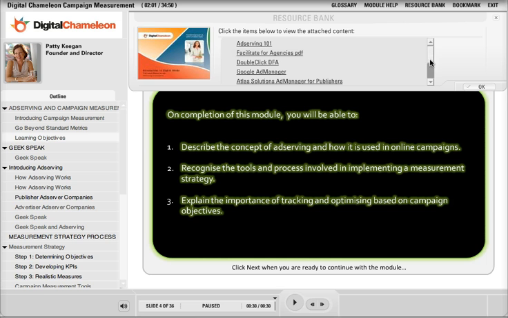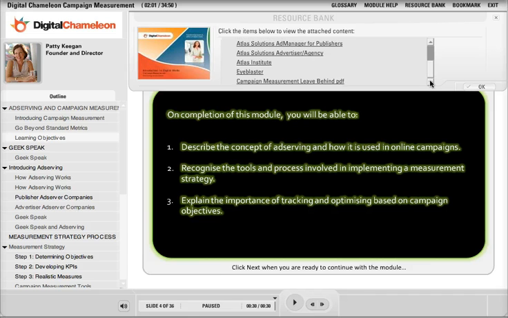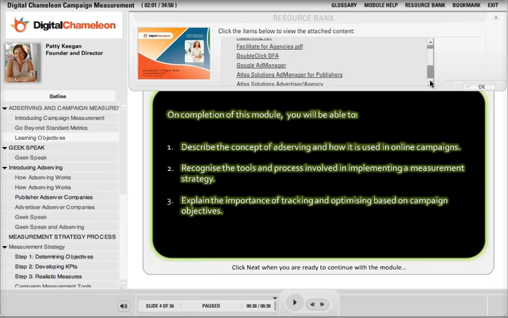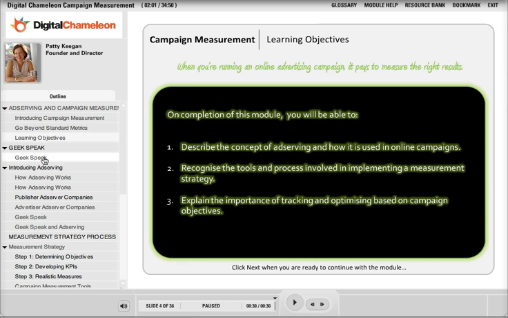First, the resource bank. So this is a list of resources, some of which are downloadable PDFs, others are links out onto resources on the web that all complement the content within the module. Within each one of the modules, you'll have a leave behind document that you can download, print, take notes on, and keep for your future reference.